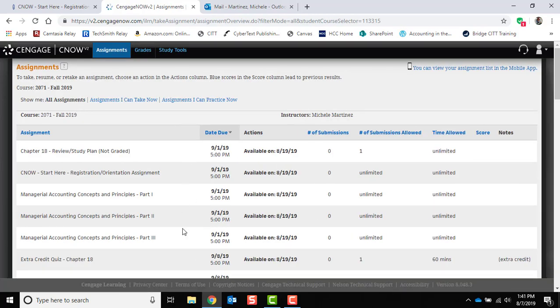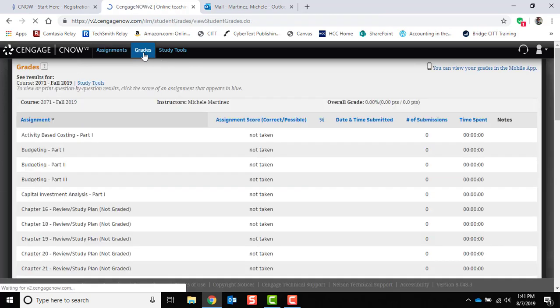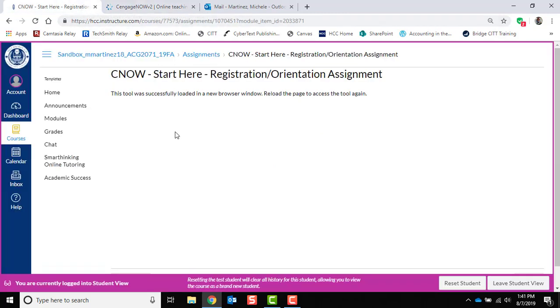It will provide you the due dates, when it becomes available, how many submissions you've done, the number allowed, how much time you have, and so on. You also have your grades tab, and you also have a study tools tab. Any assignment you complete on Cengage will automatically flow through to your Canvas gradebook. The Study Tools tab also provides you an abundance of resources for reviewing current or past material within your CengageNOW accounting resources.